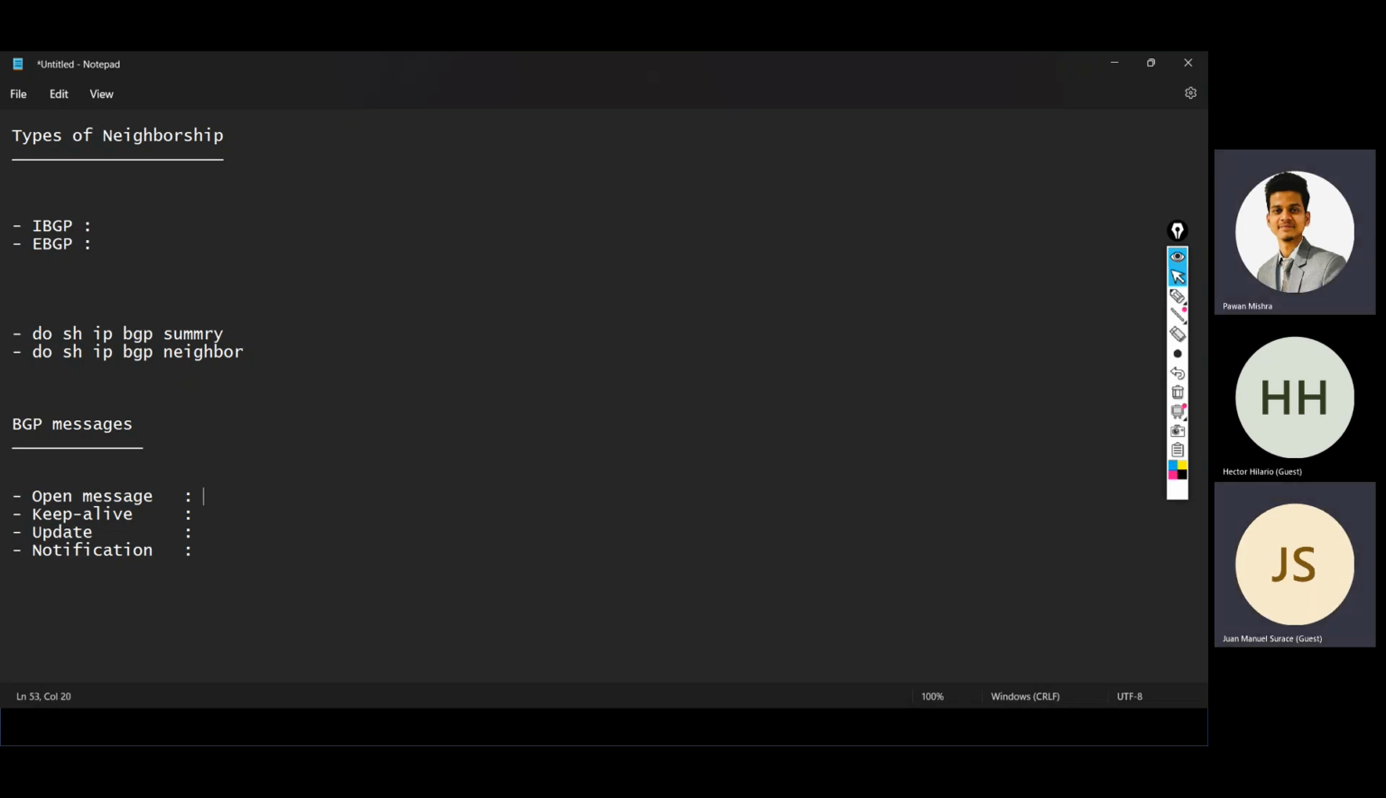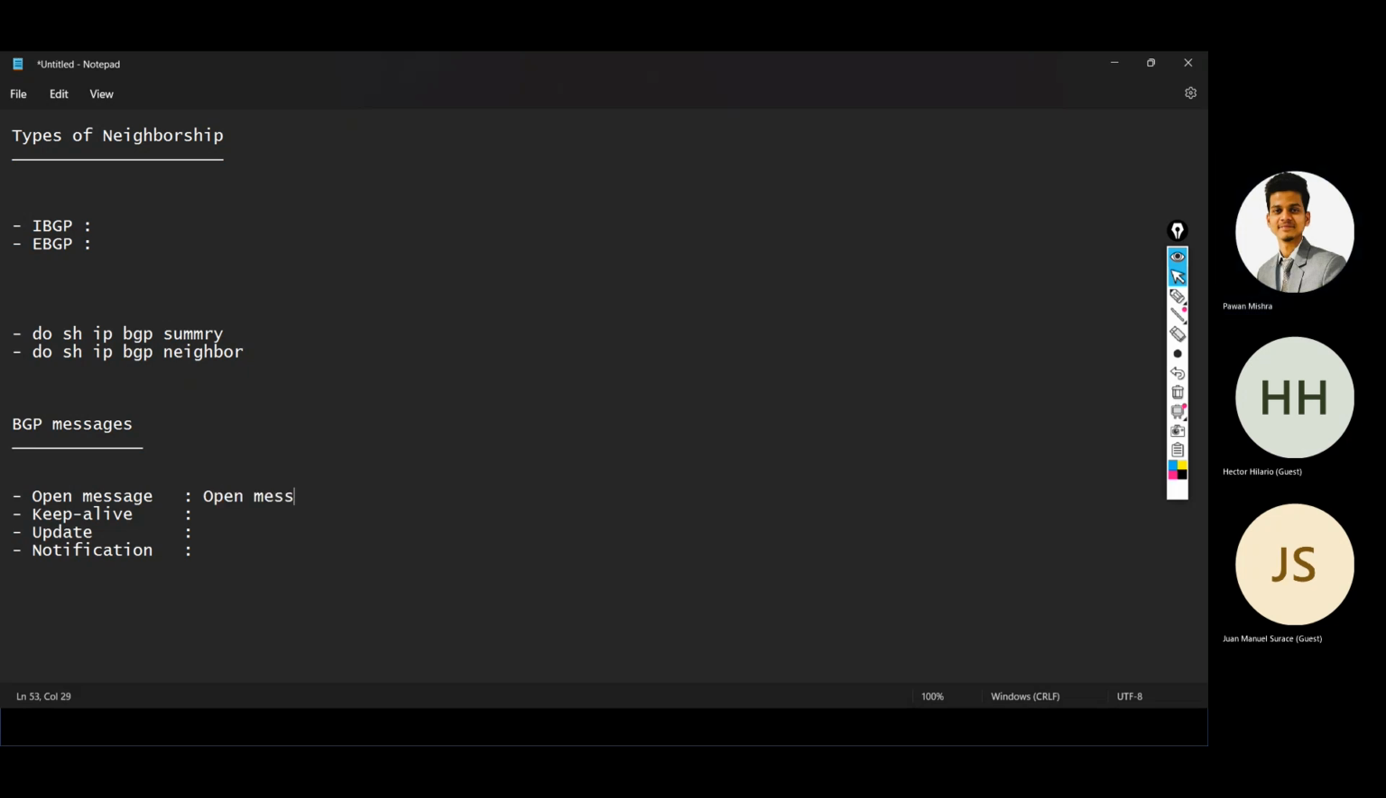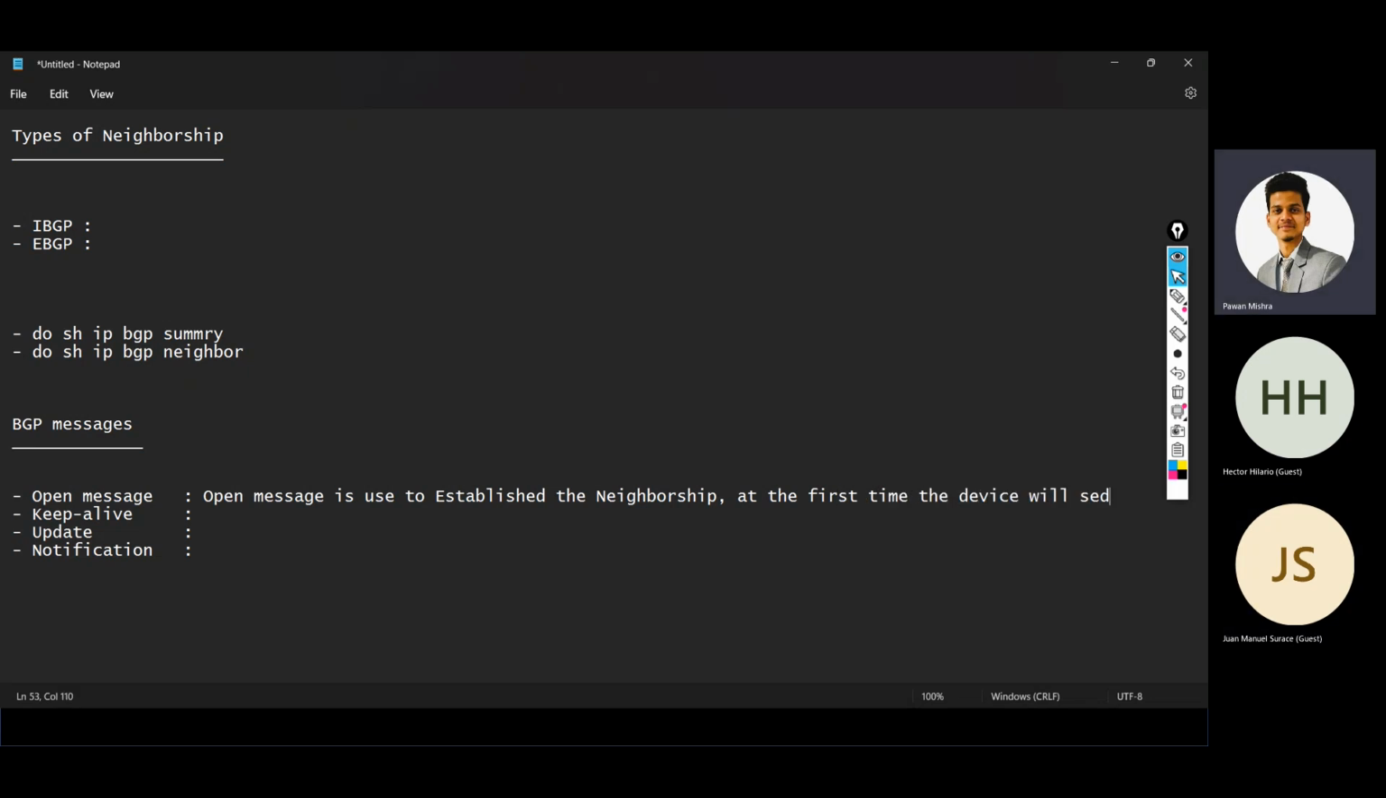Okay, so first of all, I can explain the open message. The open message is used to establish the neighborship. Or we can say once I enable BGP, the first time the device will send which message? The device will send the open message. Clear?